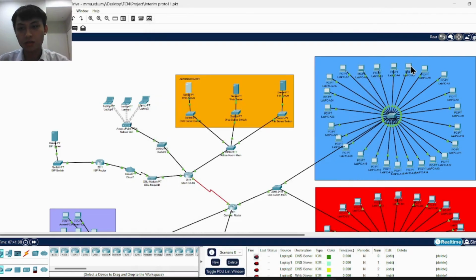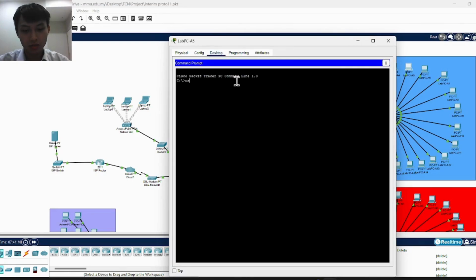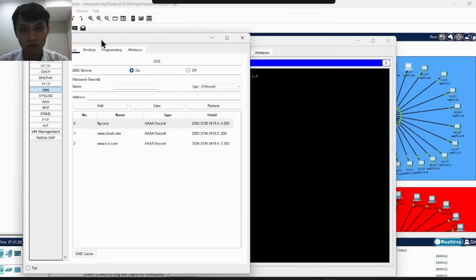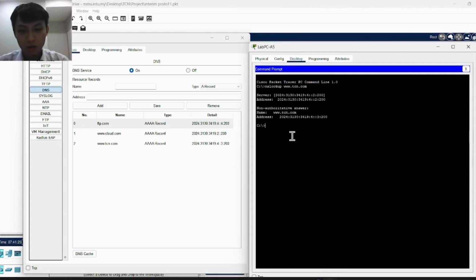We click any PC, open the command prompt, and type nslookup. nslookup stands for name server lookup. So we type what we set just now: www.tcn.com. Enter. You can see this is the IP address of the name server, the DNS server, and this is the IP address of www.tcn.com, which is the web server.